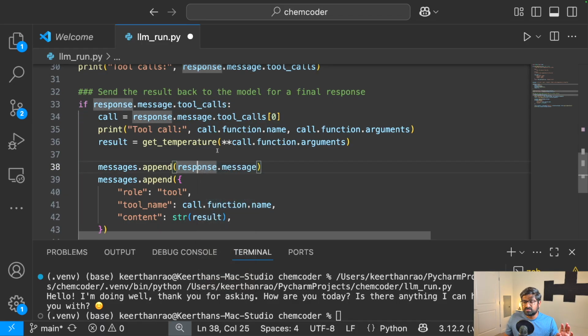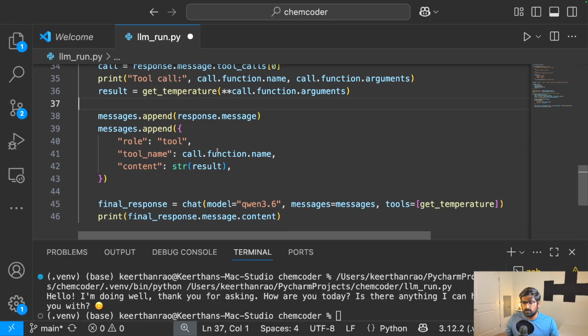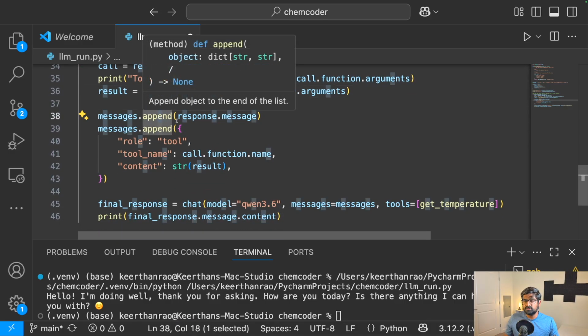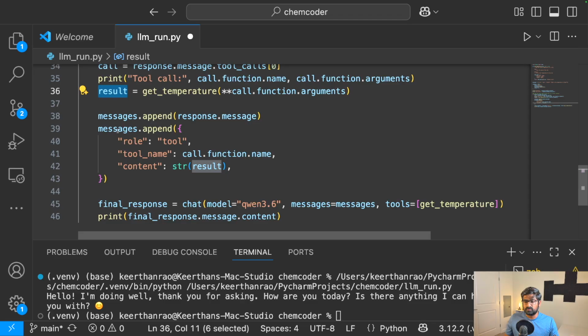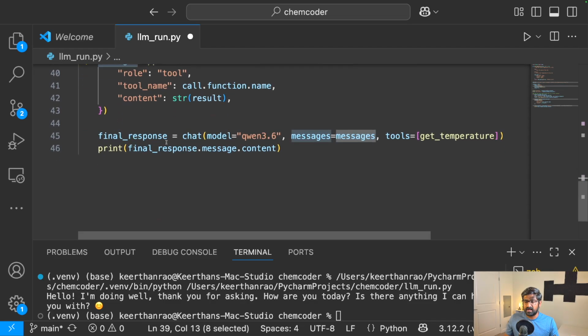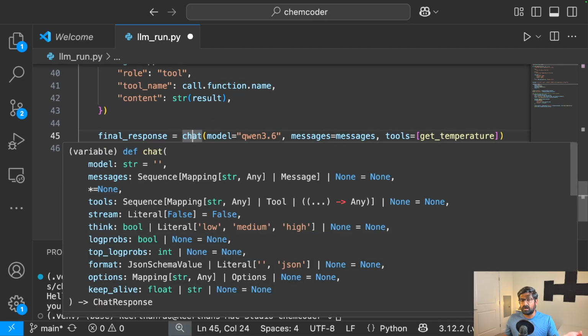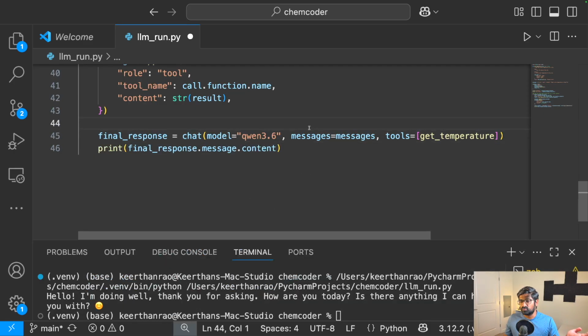Then all you're doing is, once you know which function to call, you call that function here, and then you just append the result into your message board and then send it back to your LLM to respond based on what the result was by calling that function. So this is a very simple structure, a very simple example. So let's take a look at what it does.